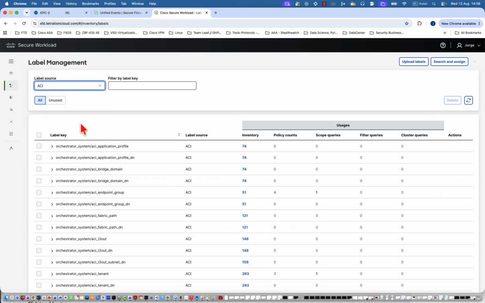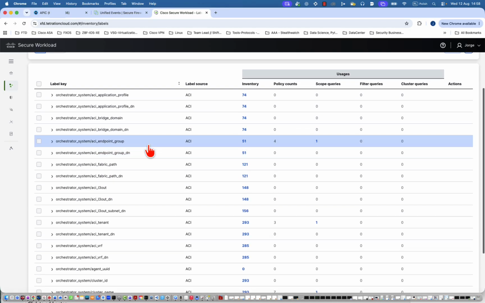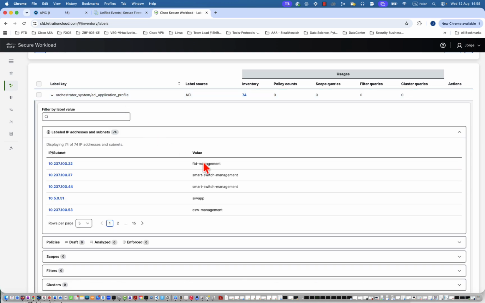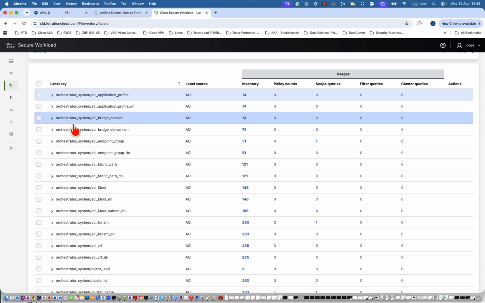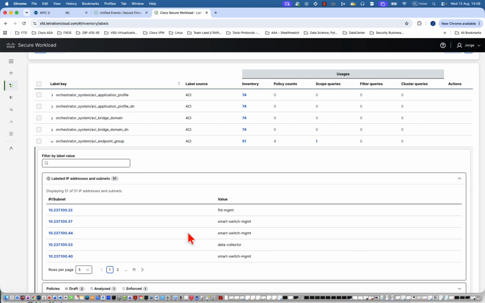so you can quickly see how we are discovering and ingesting those different ACI constructs, right? You can see here all the different ACI constructs that we are ingesting from the fabric. For example, if I click here on the application profile, you will see the different application profiles that Secure Workload is discovering from ACI. So this is one, for example, as well, if you have the endpoint group, the different EPGs that we have seen on the ACI fabric.